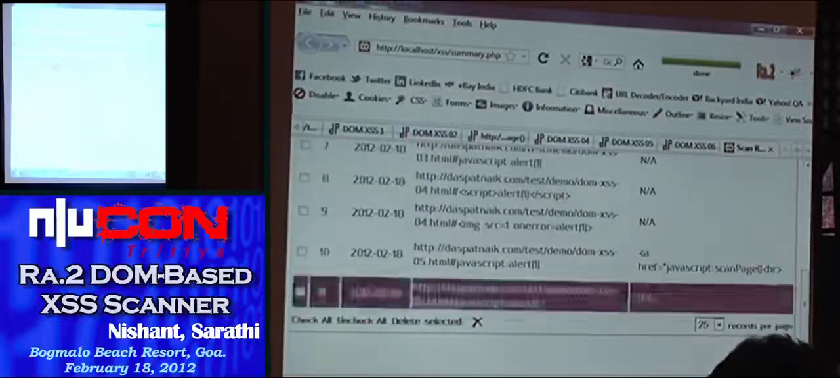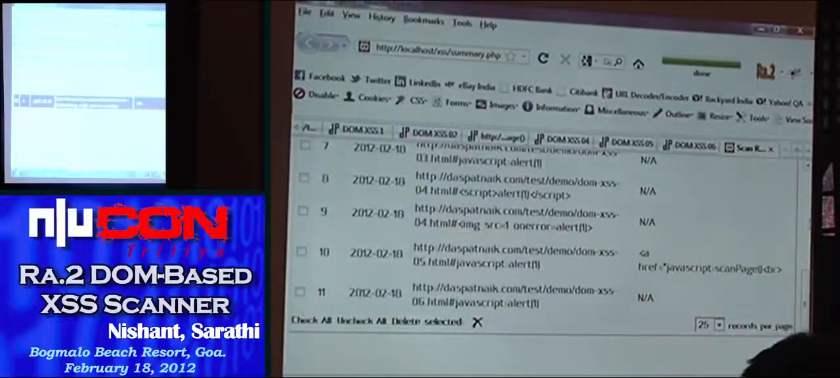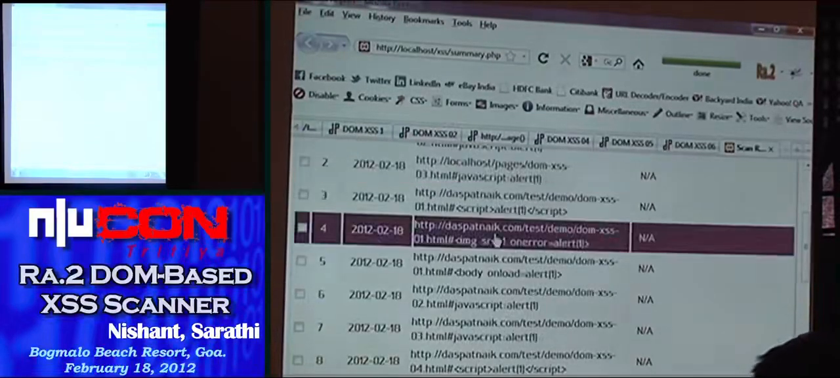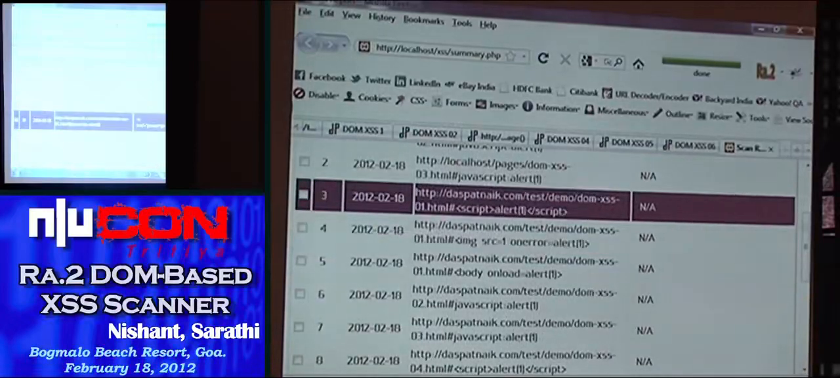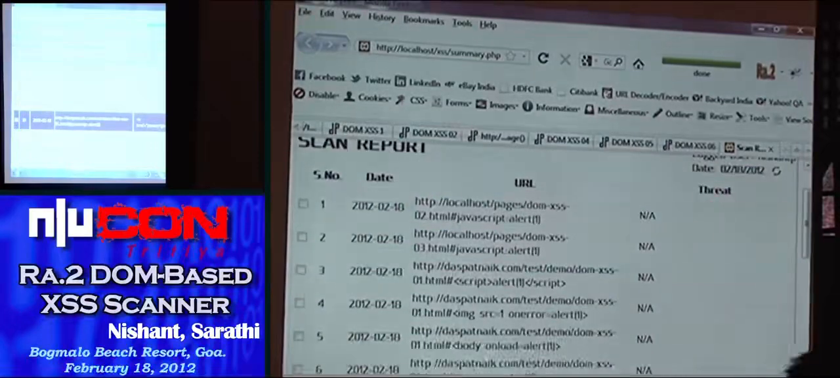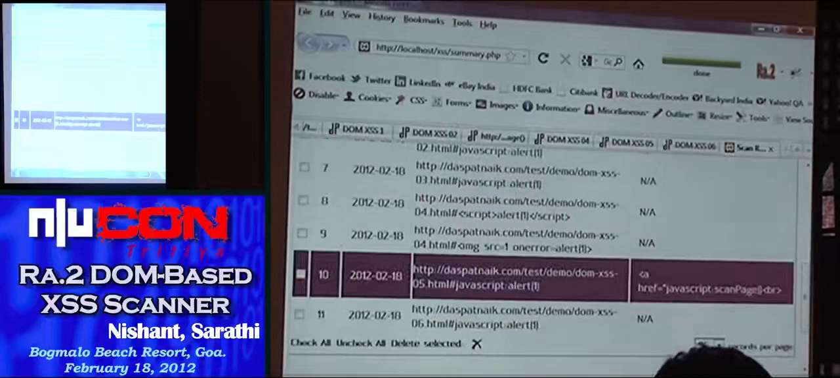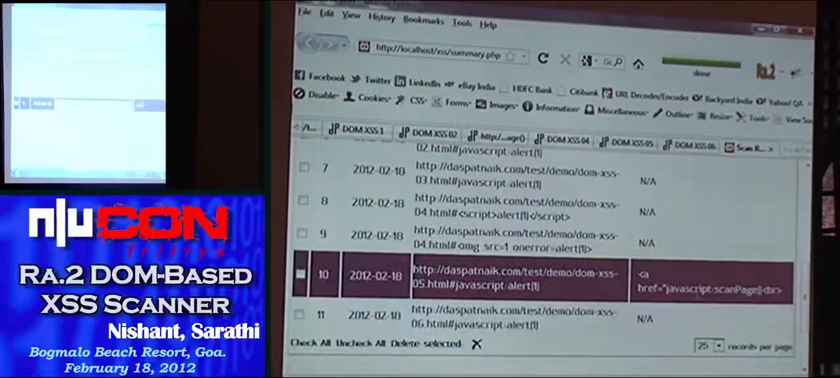So these are the, say, there is a difference here. You see a column called URL. These are the normal URLs that are vulnerable and have been recorded in the DB. And there is another column called thread. This column refers to those pages where our add-on was able to simulate a human and trigger an event.